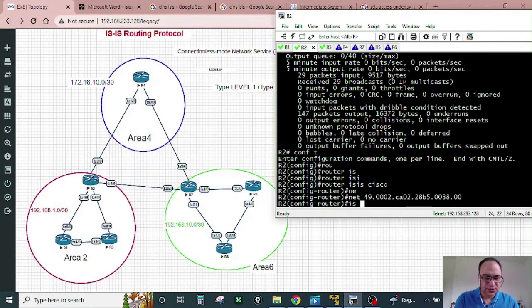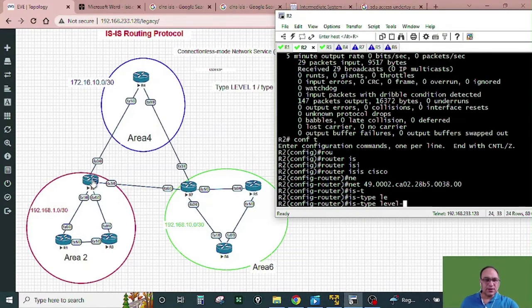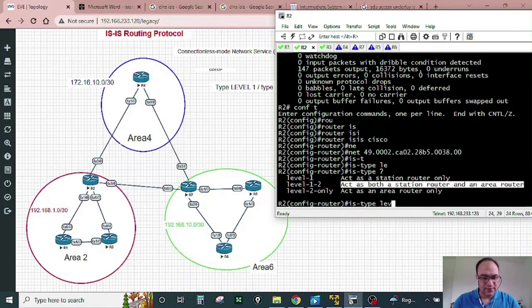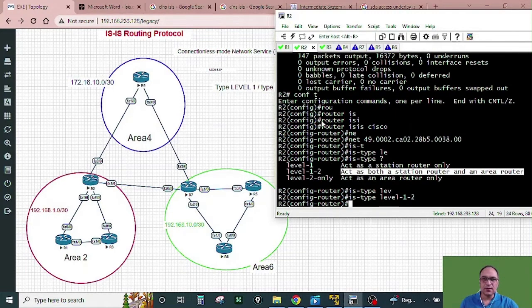IS-type. Okay, so here this router works like an ABR connected to the other area, so we choose this one. If I make a question mark, you will see we have level 1, level 1-2, which says act as both station router and area router. You can see this one, so I choose level 1-2. Okay, so we set this area.